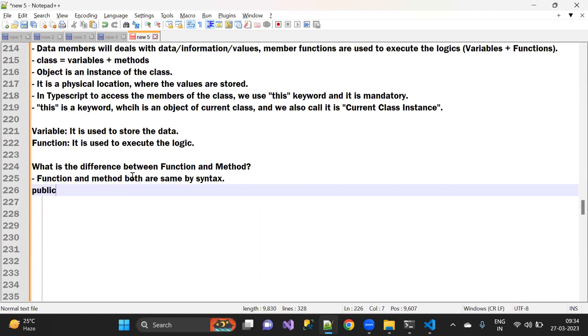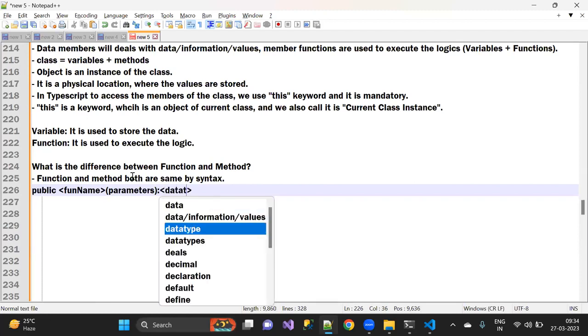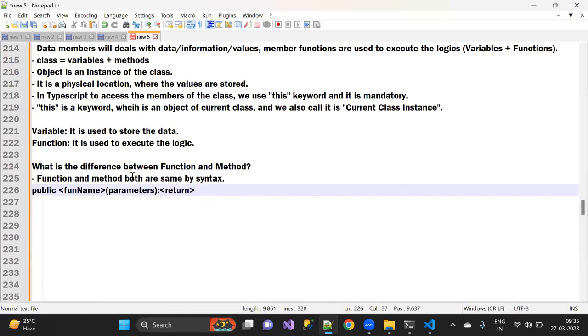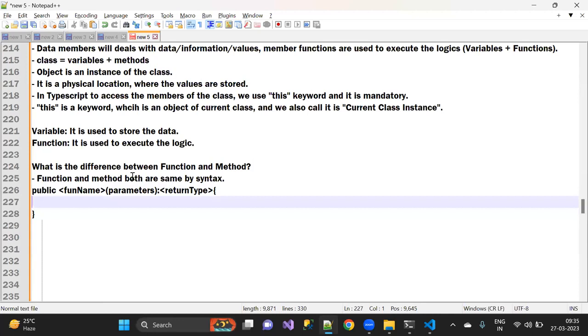How to create it? Maybe you can use an access modifier that is public. And here you can write the function name, followed by parameters, and then give a colon. And here you have to give the data type. Generally this is what we call a return type. And here you need to write the logic. Understand? You're supposed to write the logic. This is the syntax.